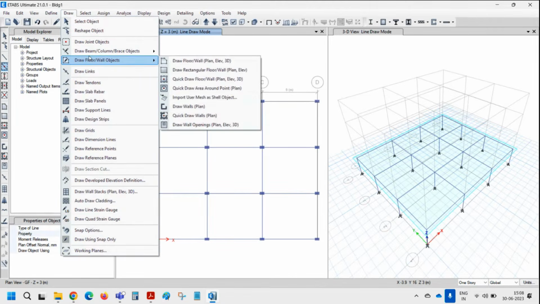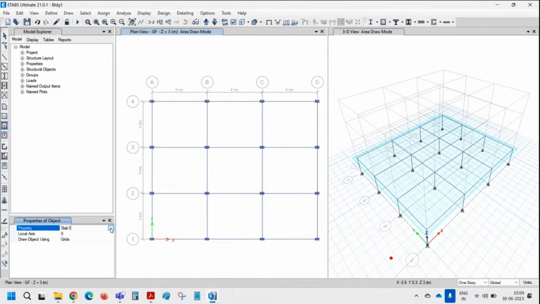Then you also model the floor slab. There are various options. The first one is clicking multiple corners of the area object for any polygon shape. Second is for rectangle. Third one is for quick draw option, which I'm going to use now. That's 150. Although I'm selecting the property now, we can change it later.